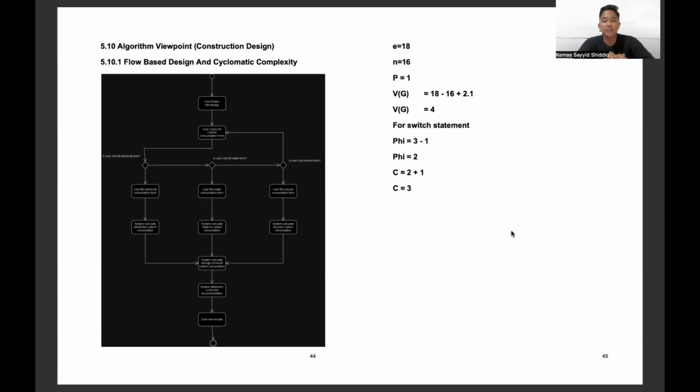I would like to continue what my previous teammate just presented. So I would like to explain about project 3, starting from the flow-based design and the cyclomatic complexity. On the left side of my page, I have the flow-based design that we have already designed for project 3. We can see here the flow from the start, and the user will enter the home page. At the home page, the user will decide which form they would like to open.